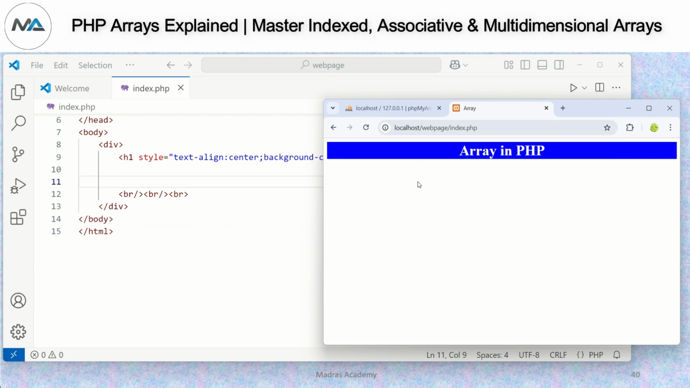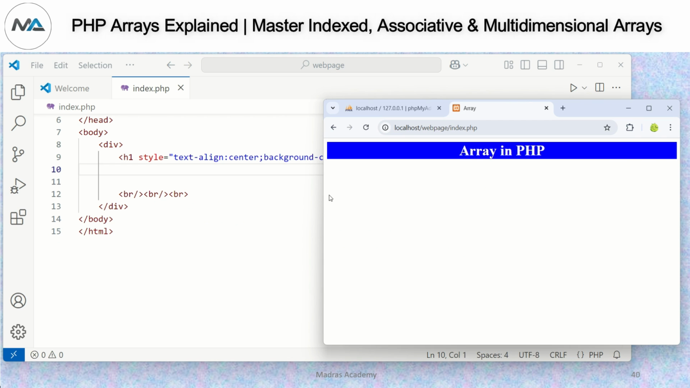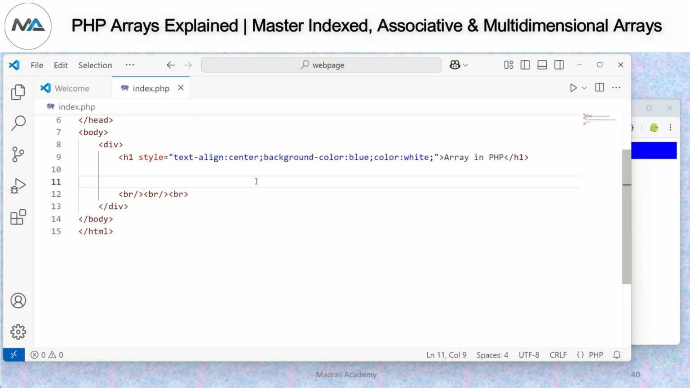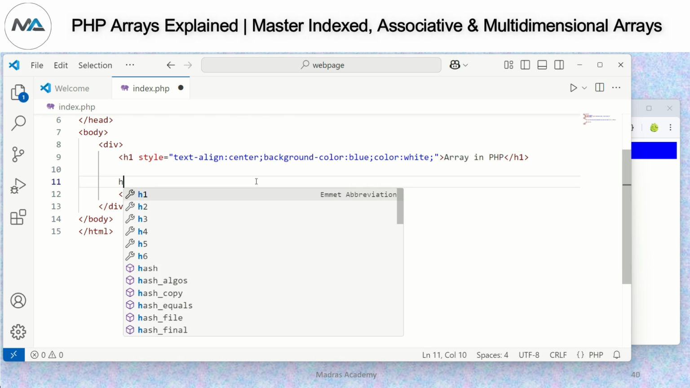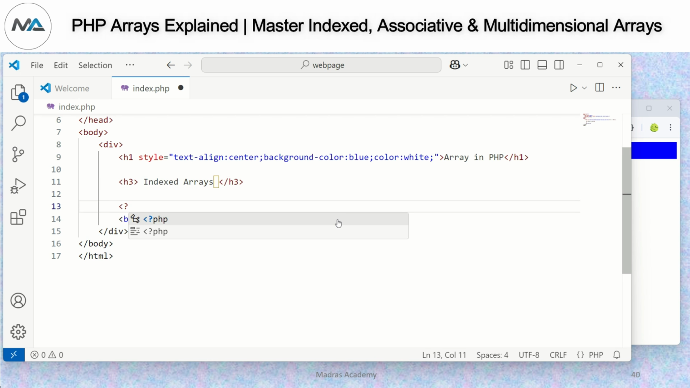So I'm going to use the same index page. Here we'll create an array program, and see how to execute an indexed array, an associative array, as well as a multidimensional array. Everything we'll see. First we will start with the indexed array. So how to create the indexed array, we'll see that.